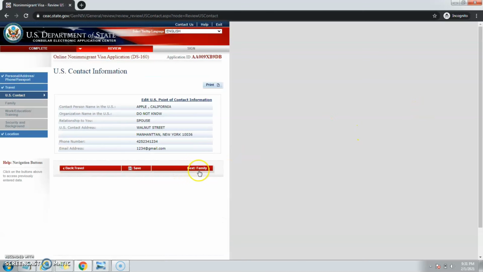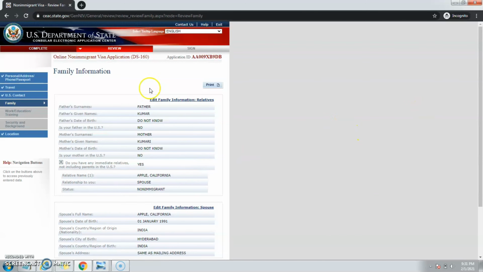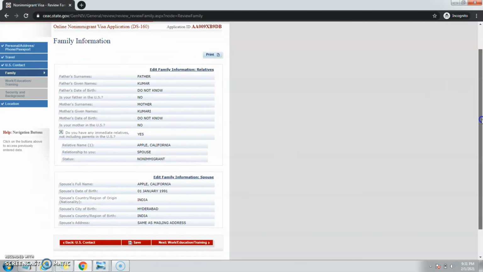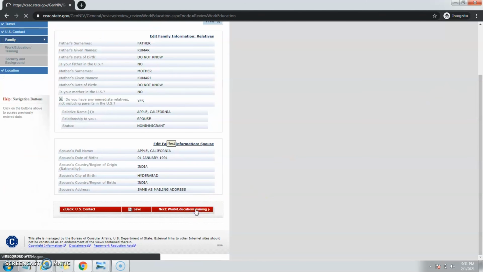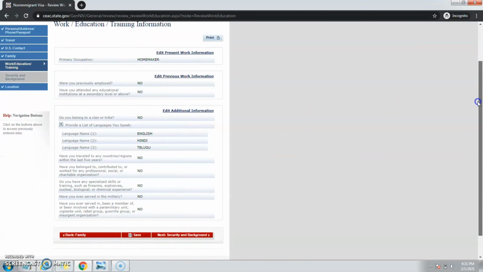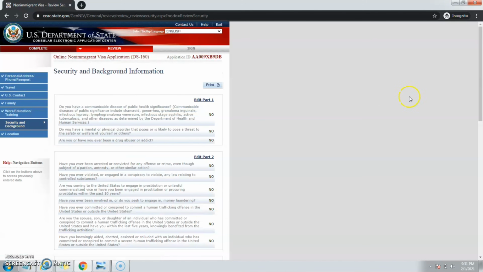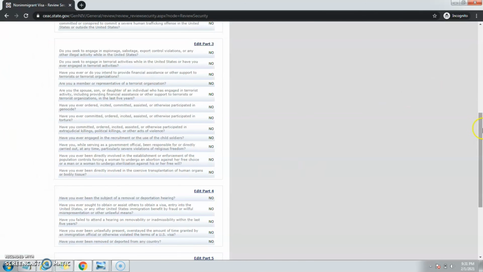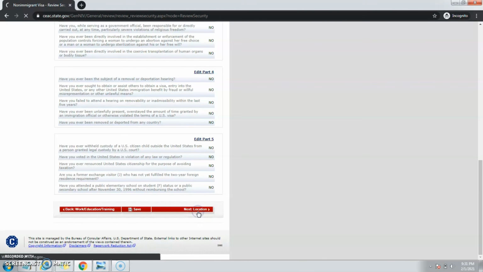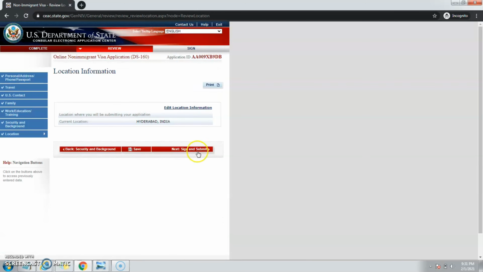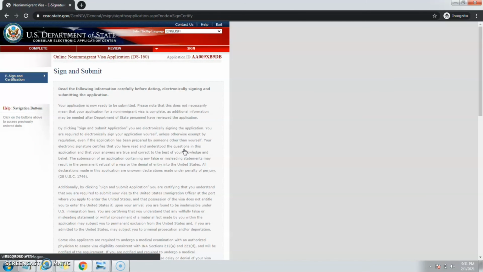This is US contact. So it is going one by one, step by step, each tab. Now it came to family details. Next it goes to work and education details. And next, background. So whatever we have given, we are just going back; it's for verification purposes. We are going ahead and reviewing whatever we gave. The location where you will be submitting your application is the current location, which will be Hyderabad, India. This is where I am submitting my DS-160. Next, click and sign the document.